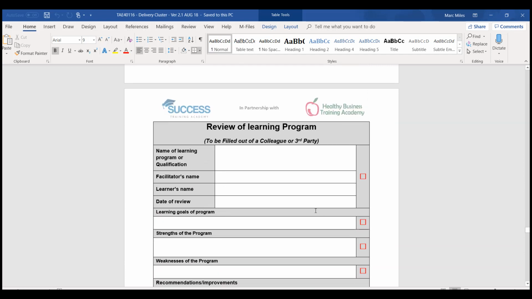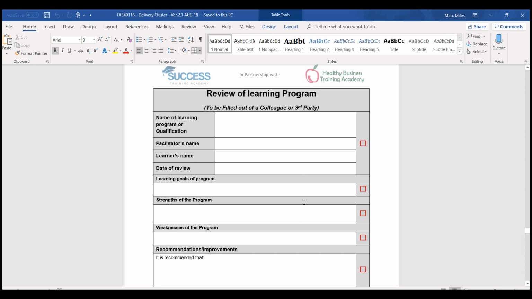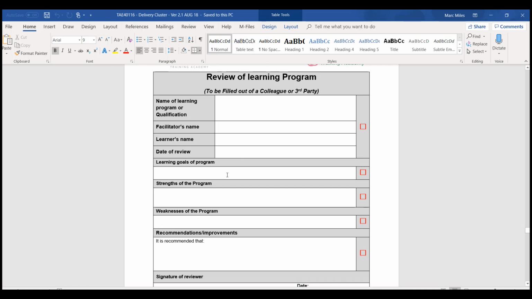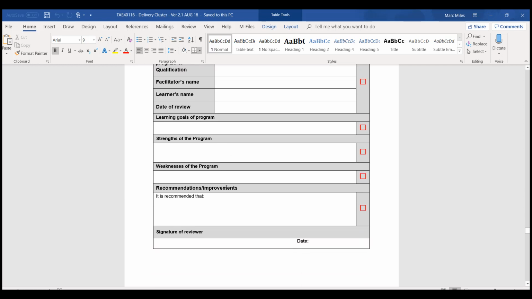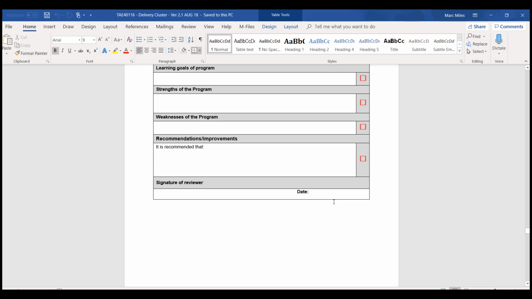Now, review of learning program, you're going to get this filled out by another classmate, okay, that is going to read through your program that you've created, and they're going to give you some feedback as to how effective they think it might be. So we've got your name, we've got learner name is Toby Smith, date of review is the date that this is being filled out, learning goals of program to upskill Toby in the areas of customer service, strengths of program. Well, this information is going to be filled out by your reviewer, of course, and then they're going to sign it and put the date, okay?